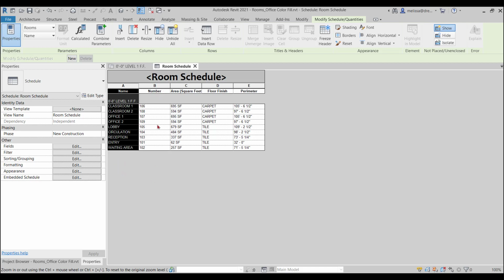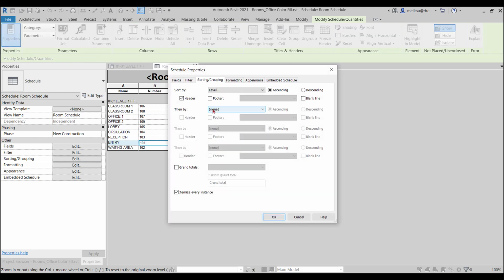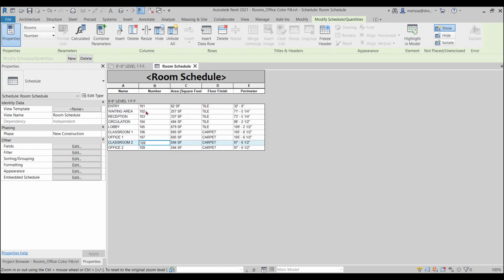Okay. Second thing I want to do is make these room numbers. I want 101 to be at the top. So again, I'm going to go to sorting and grouping, and then I'll say by number. Another thing that's important to have checked is itemized every instance. Let's say okay. Good, that renumbered everything, so 101 is at the top.